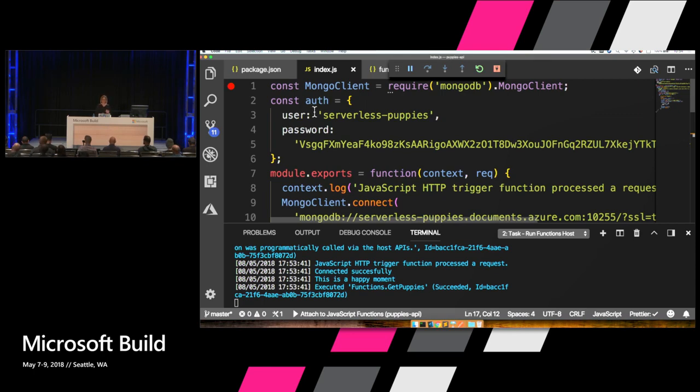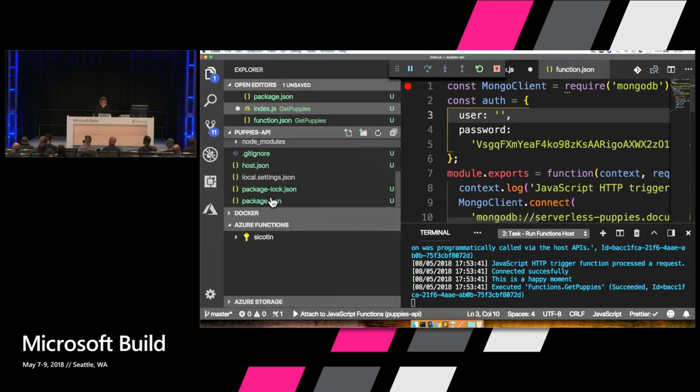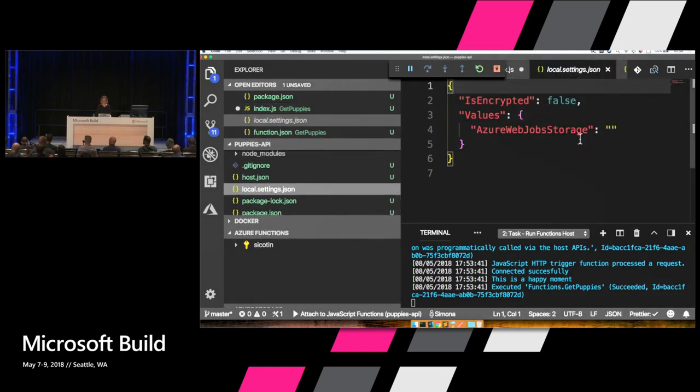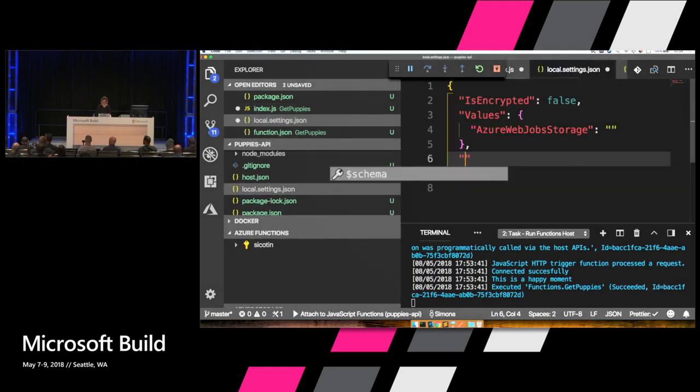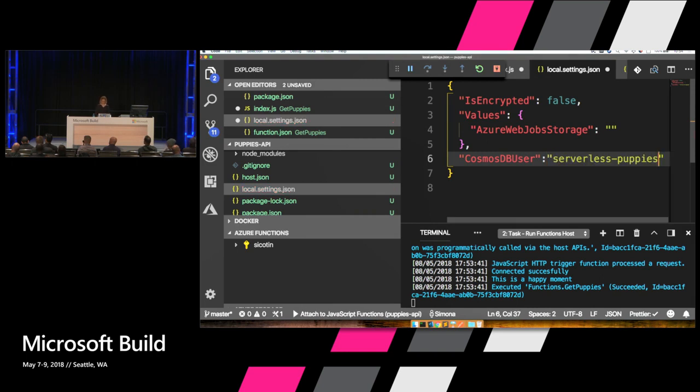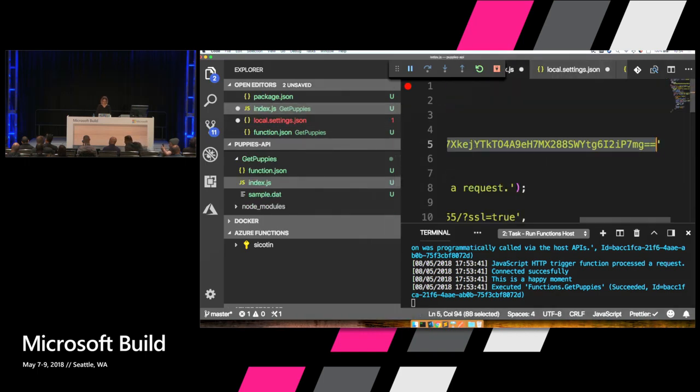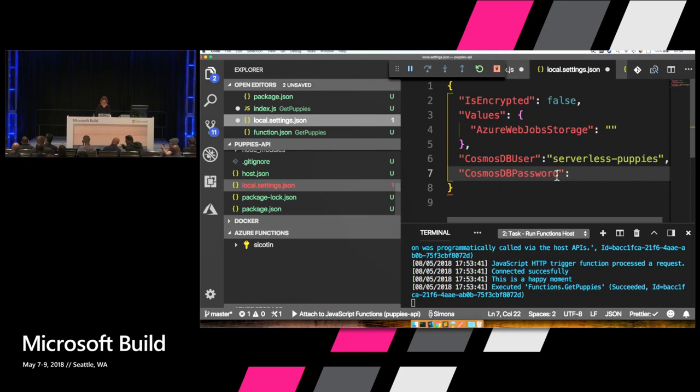But as I mentioned, we can actually go ahead and define environment variables in local.settings.json. So I'm going to go ahead and do that. Okay. This is it. It's a JSON file. So I can just say that I want to create a Cosmos DB user. And this is the user that we're going to use to connect to our database. And then I also know that I need a Cosmos DB password. And I'm going to go ahead and copy it from index.json. OK. Paste it.